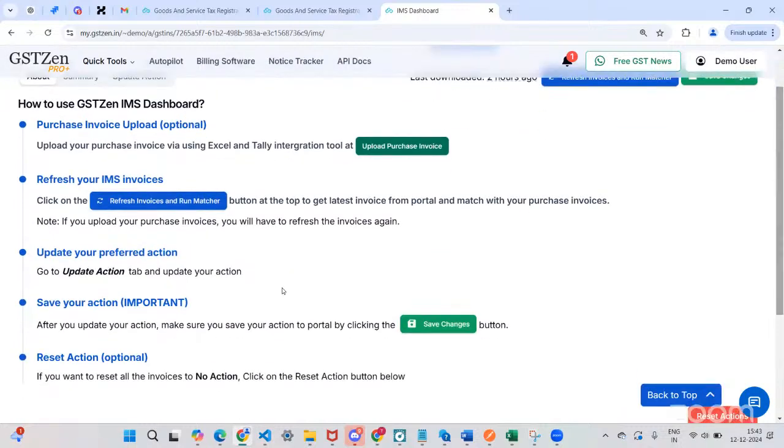And the major actions which can be taken in the software are for updating your actions. Like sir was referring to, we have four major actions: accept, pending, reject, as well as no action, which can be taken in the update action part. And again, we can push and save the record to the government portal by using this button, save changes. As well as, let's say you had already uploaded the record to the government portal and you would like to reverse it or reset the record, which can also be done through the GSTZen portal.